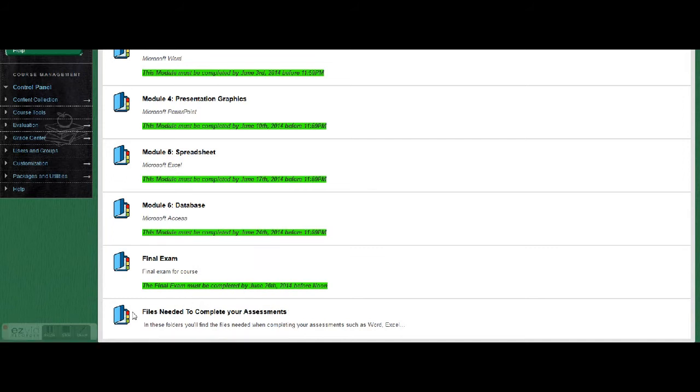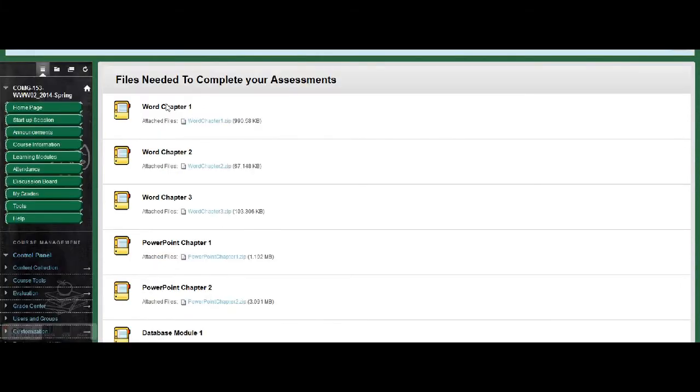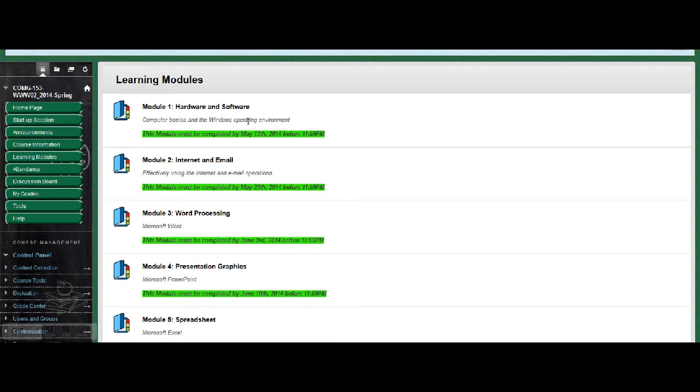If you click on it, you'll be able to see the files needed for every single chapter that we're covering. Let's say, for example, Word Chapter 1, you have here the files that you need. Word Chapter 2, 3, PowerPoint 1, 2, and Database. Everything that you'll need is in this folder. There's nothing that you need to go and try to find on your own online.